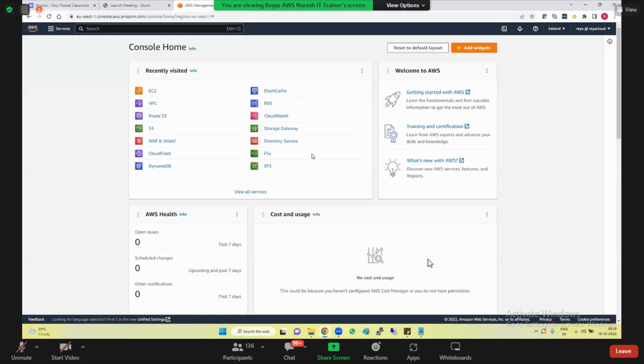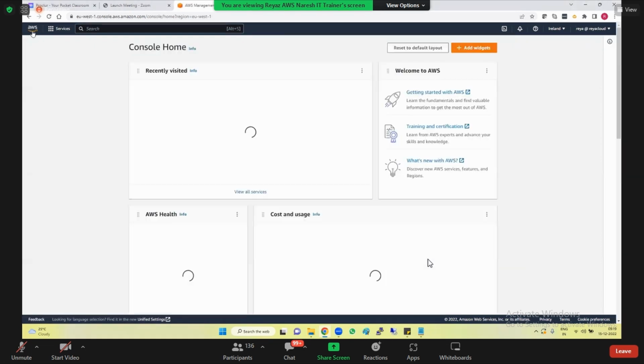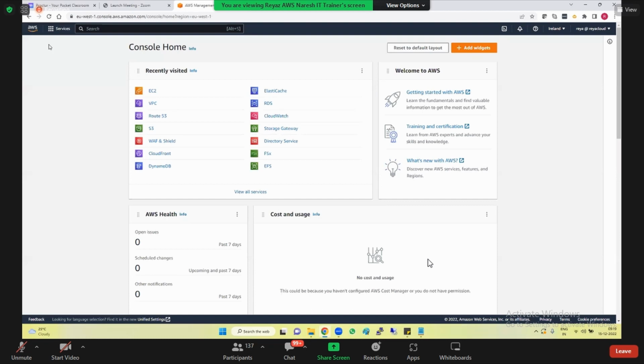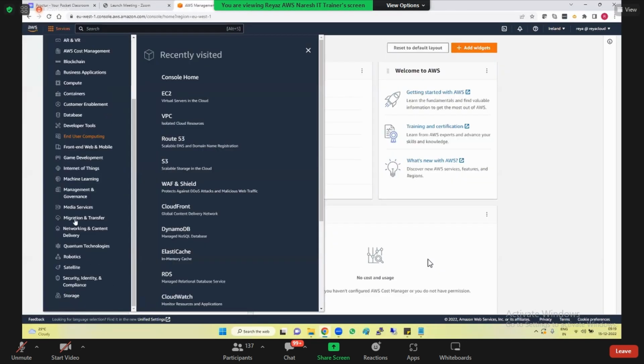Okay, guys, this is the AWS console. Let's have a small tour of this console. On the left side on top, this is the AWS homepage. Wherever you go in AWS, if you click on this, it is called the console homepage, and you will come back to the homepage. Then if you click on Services, you will see the list of all the services over here.